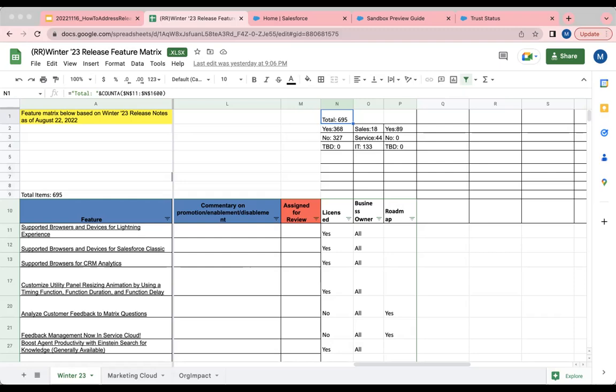So first, what are my release updates? Second, what is automatically turned on for my users because I don't have any control over it? And then third, I can go through and figure out what the other ones are, right? This is just a way to organize it. So now instead of reading almost 700 items, I can focus on about 150. It's going to speed us up. It'll help me prioritize it. And I'll do the same thing for spring and moving forward.